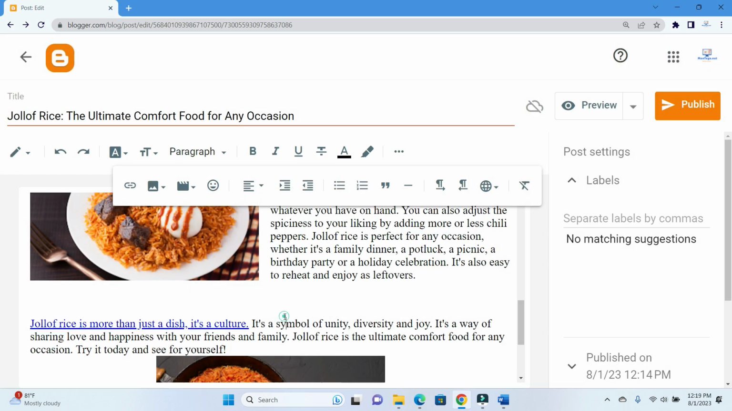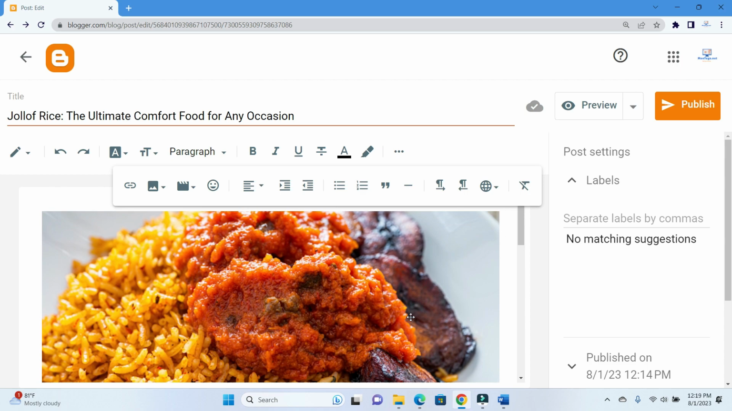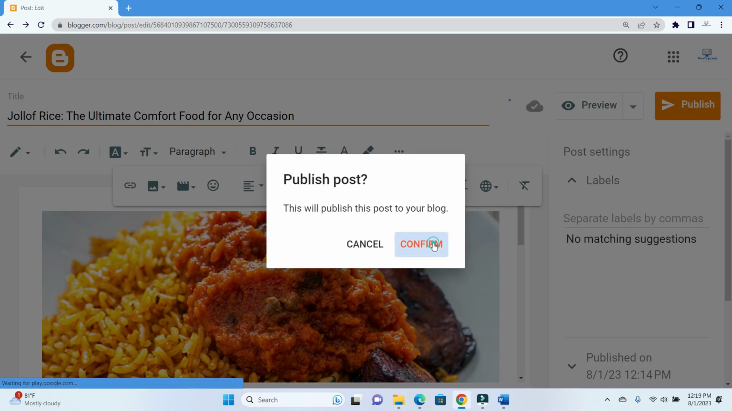Okay, so you see that now the text has changed color, and when I'm done, this will become clickable. With this added, and it looks like everything is fine here, I can just go ahead and publish, and then go to confirm.